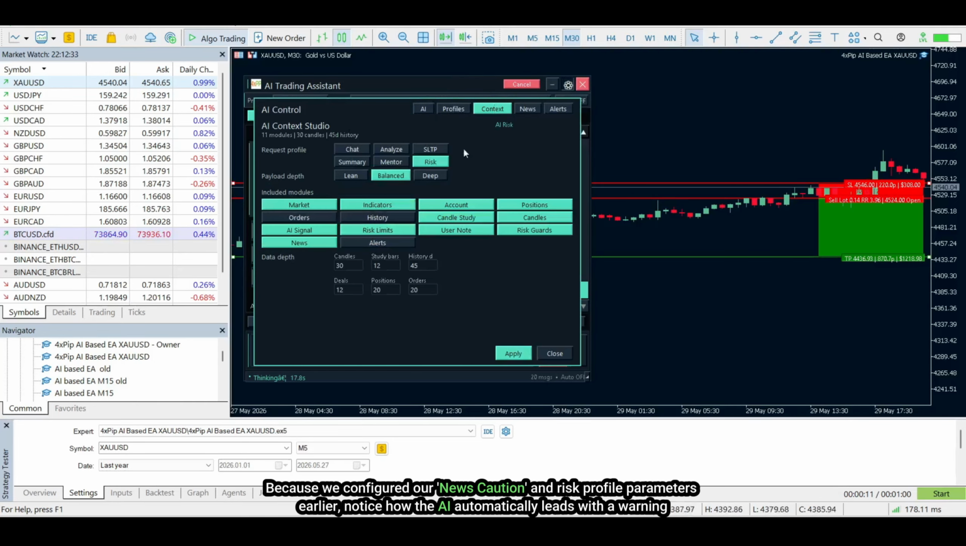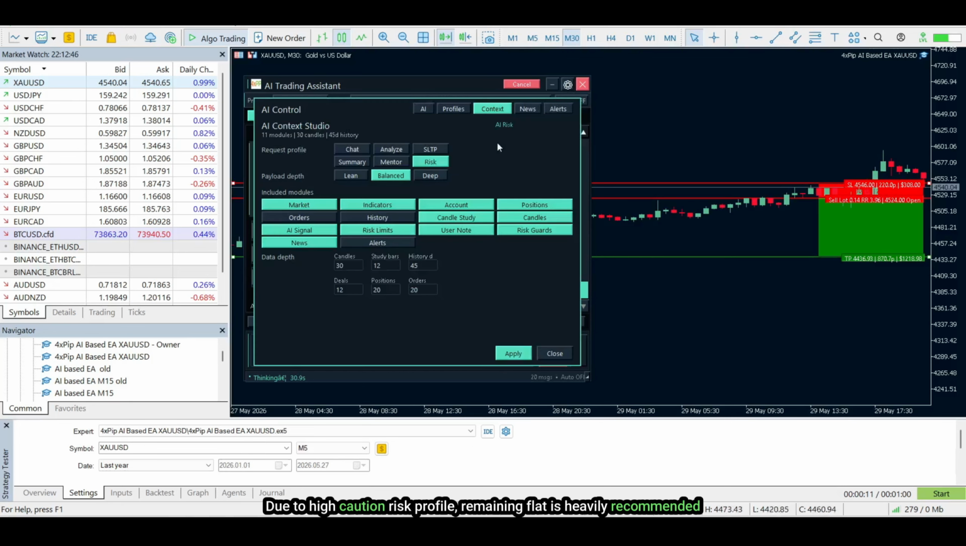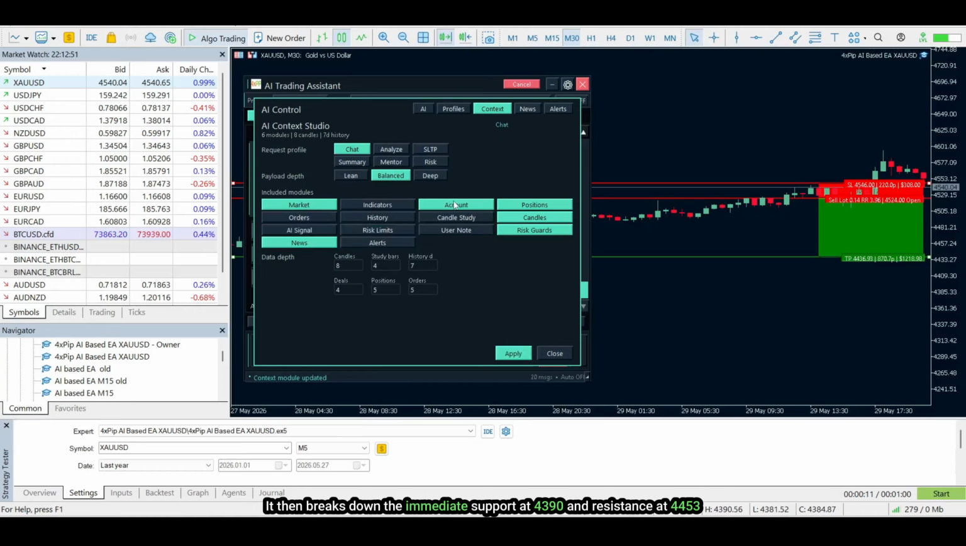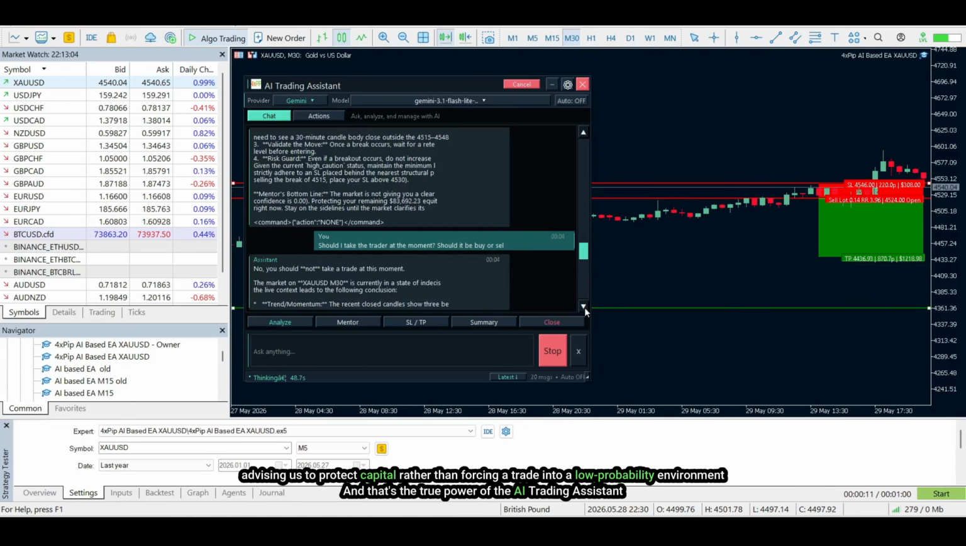Because we configured our news caution and risk profile parameters earlier, notice how the AI automatically leads with a warning. Due to high caution risk profile, remaining flat is heavily recommended. It then breaks down the immediate support at 4,390 and resistance at 4,453, advising us to protect capital rather than forcing a trade into a low probability environment.